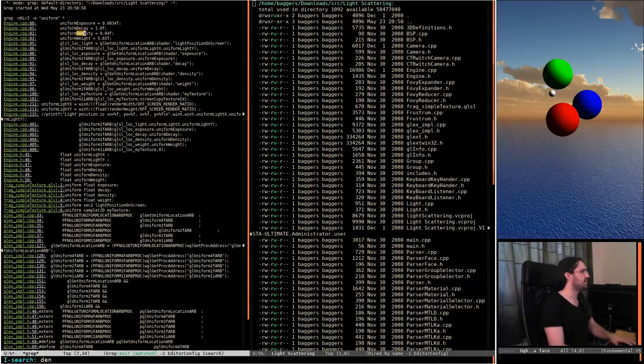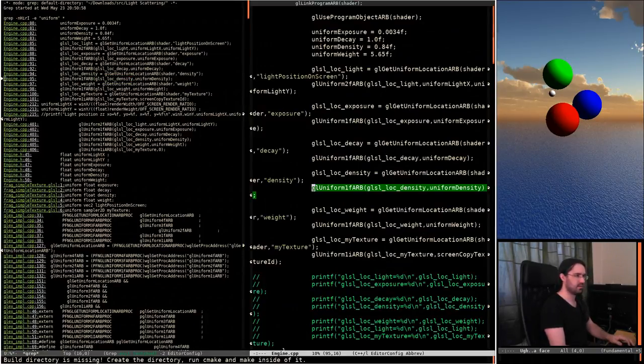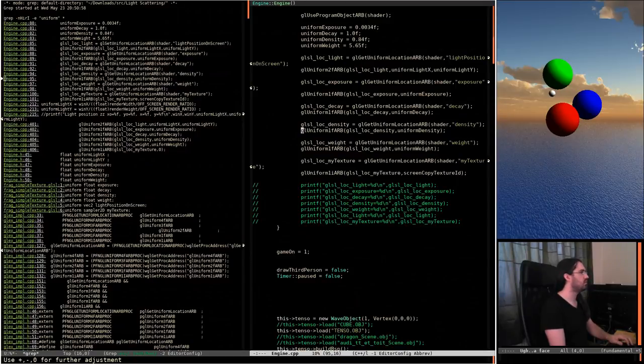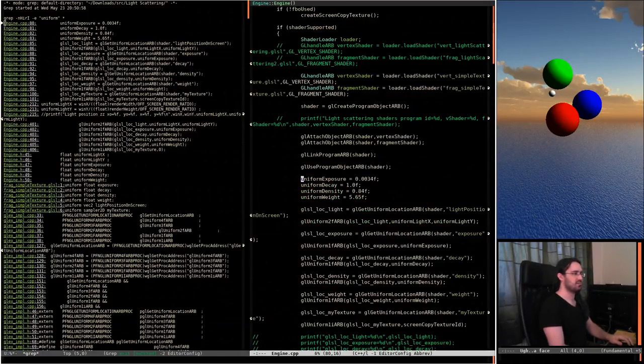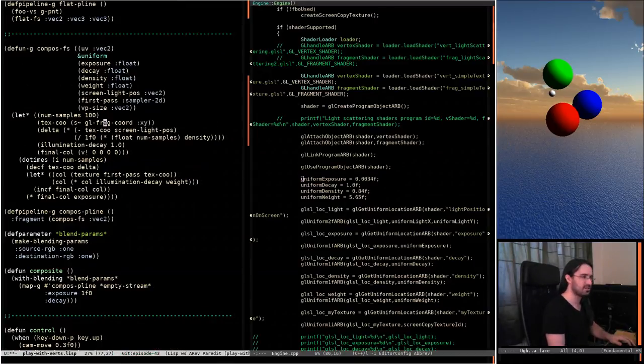So density. Get uniform location. So this is the location of density. So let's keep on looking for that. And this is where it's uploaded. Cool. And these seem to be the default values. So let's just take those and go with that for now. So exposure was a lot less than one. 0.0034. Sure. Decay is 1.0.